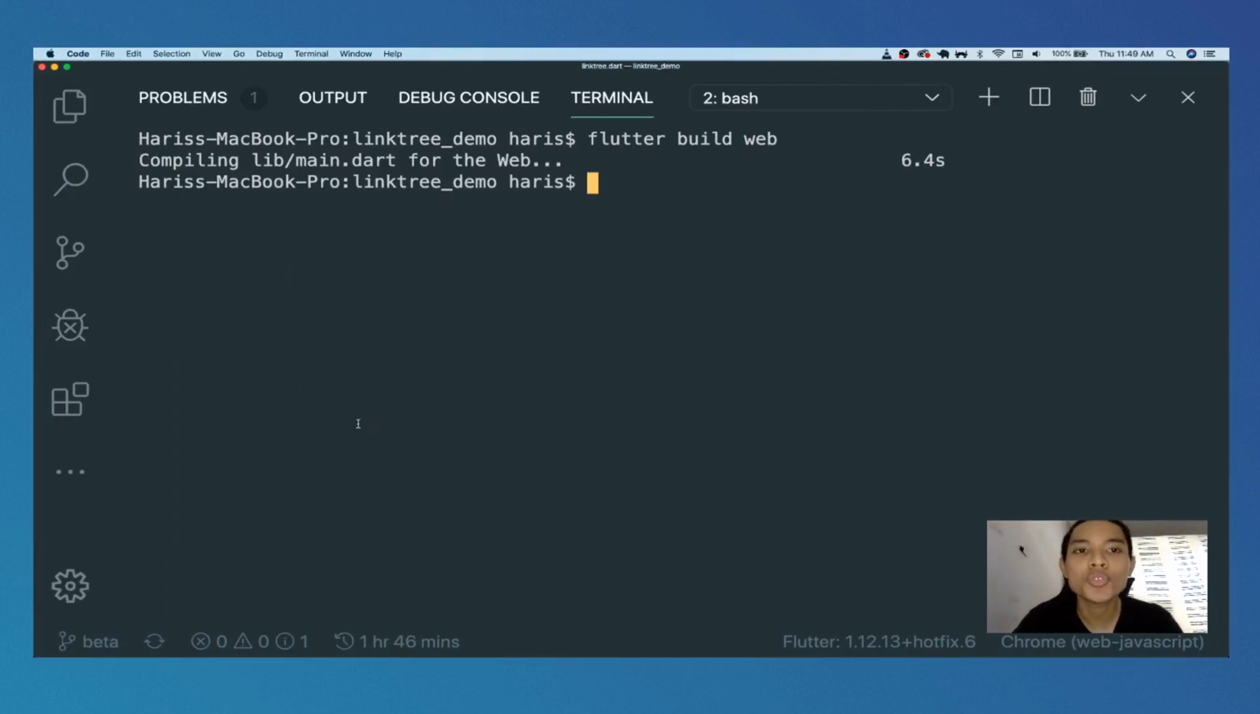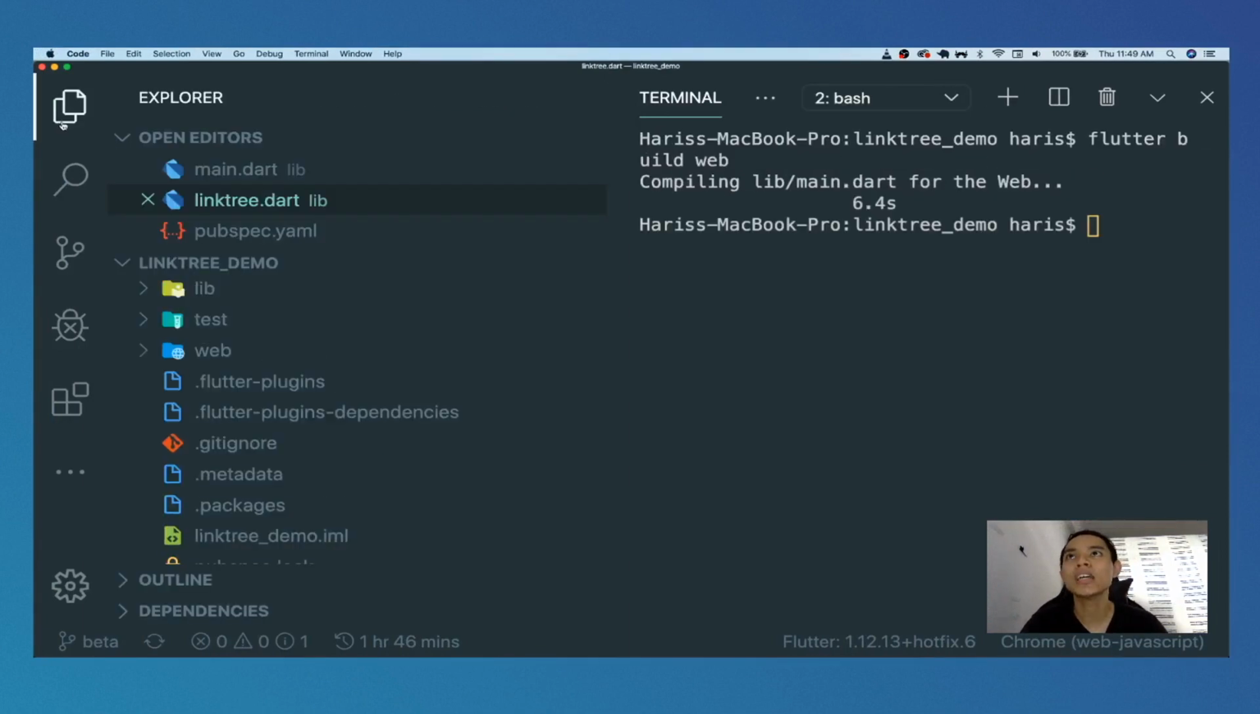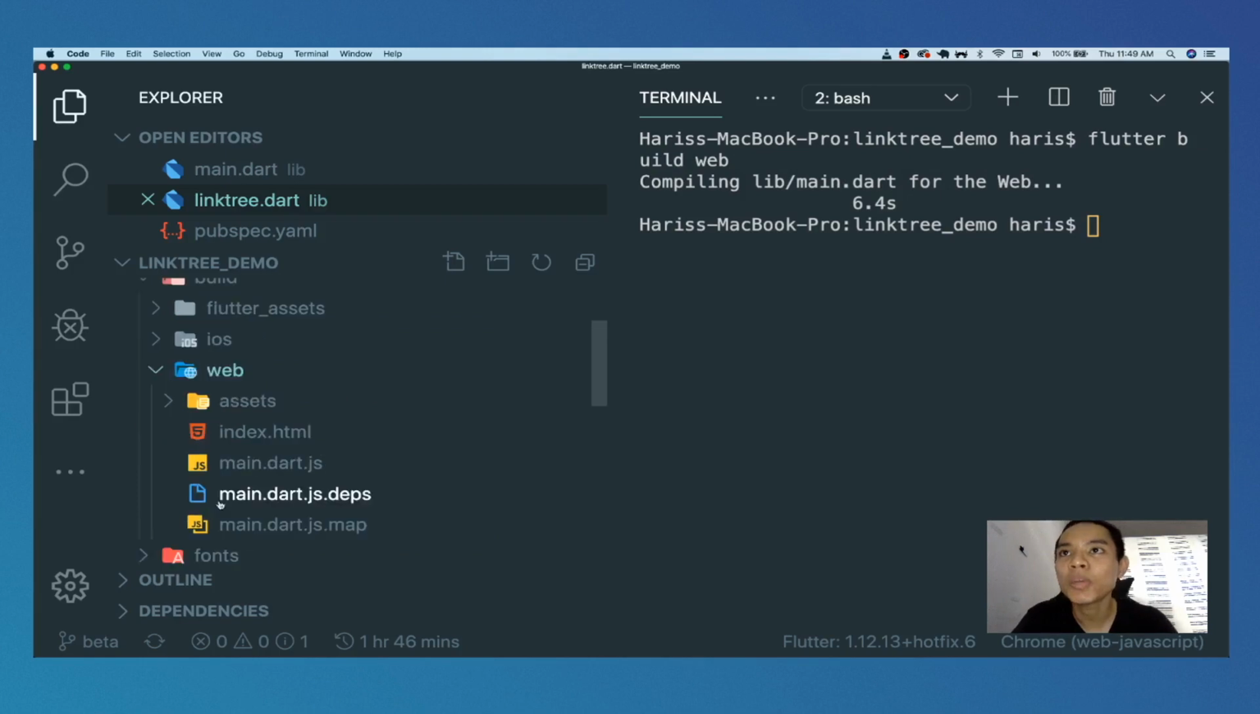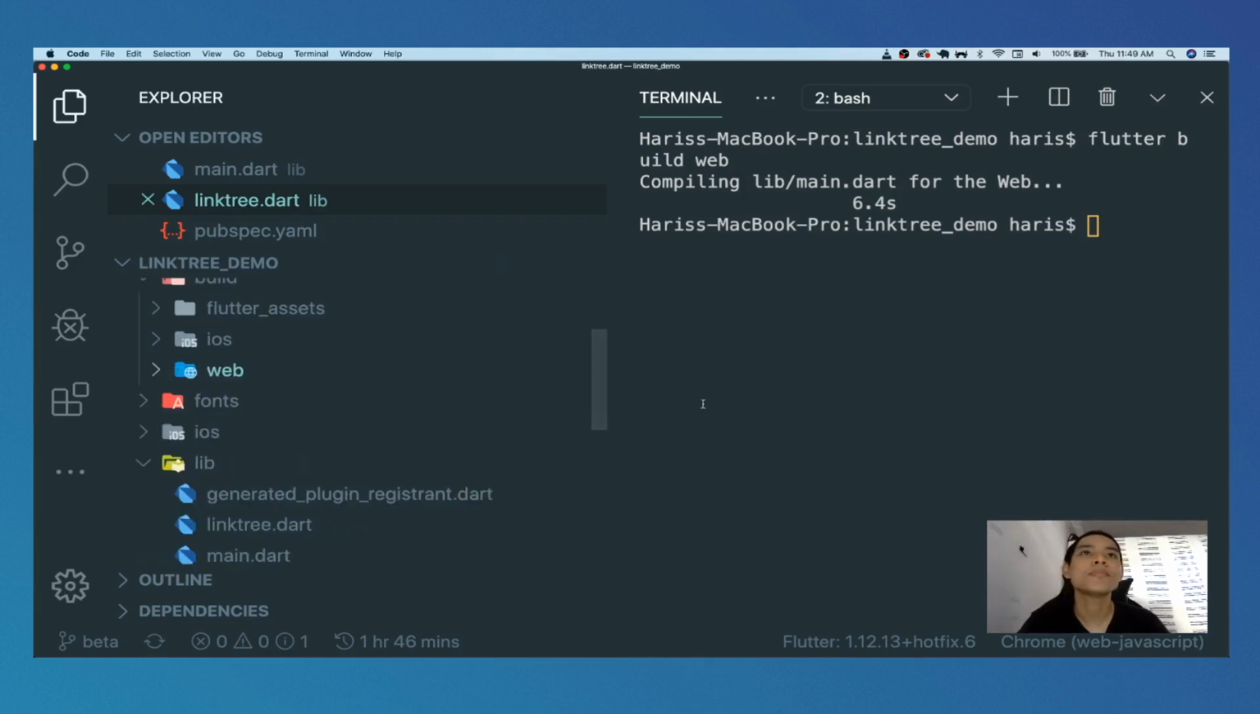So how you know that the components or files and folders have been created is inside your root directory. You go to the build folder, click on it, and you can see the web. And this is where all your assets, your files have been created.